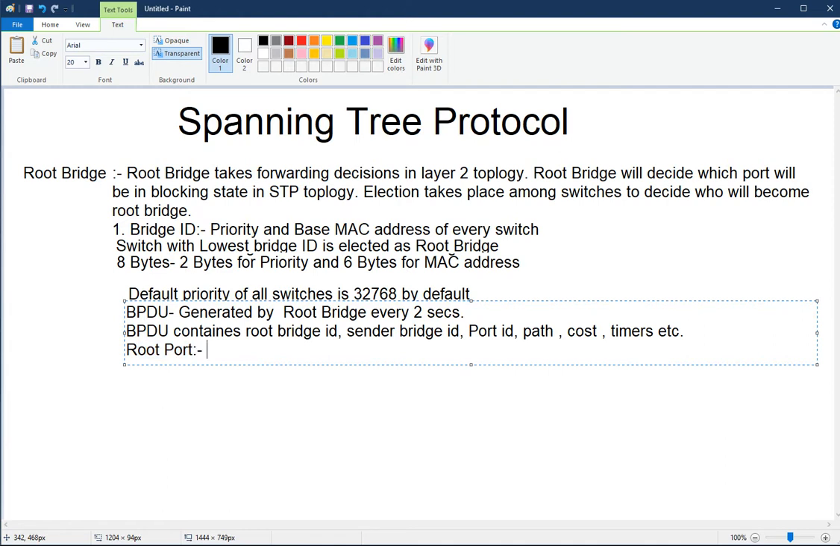Root port is the shortest path to reach a root bridge. Guys, whenever switches connect to each other, and every switch must be connected to the root bridge, either directly or indirectly, the port of every non-root switch that connects toward the root bridge is called the root port.